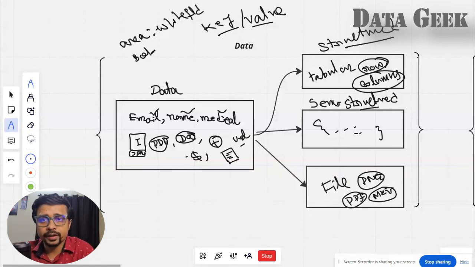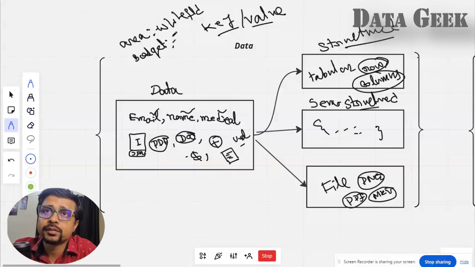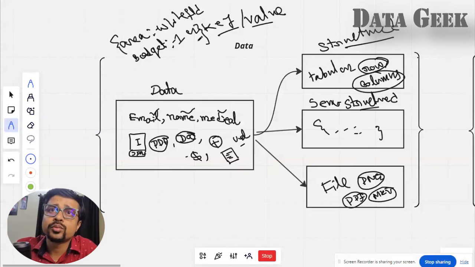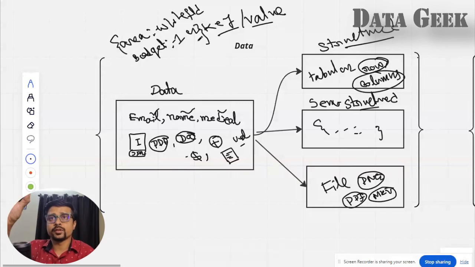So area is white field. Now they will ask for the budget. So suppose this user is having a budget of 1 crore. So this is one data which is actually responsible for the builder.